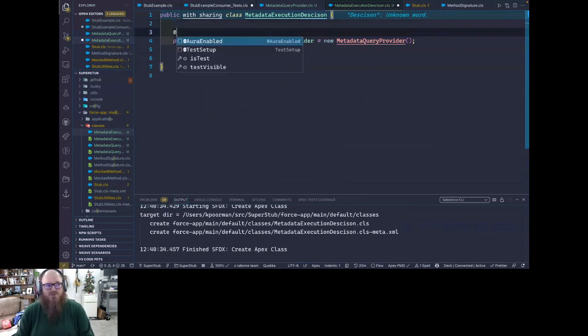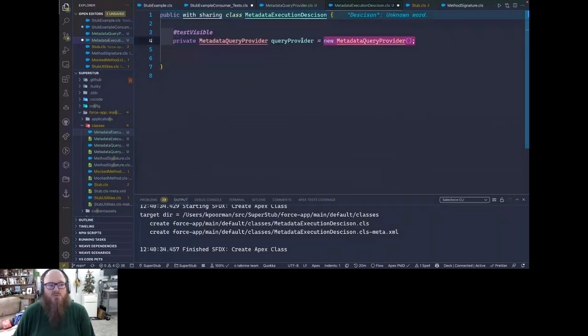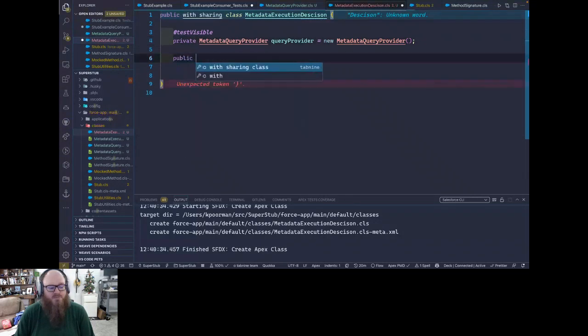And to do that, what we're going to do is we're going to say test visible. So even though this is a private property that is constructed at runtime, we're going to have the ability to override this query provider with our stubbed query provider. Okay, so now we're going to create a method, and we're going to say public Boolean did fetch records, and we're going to say query provider.